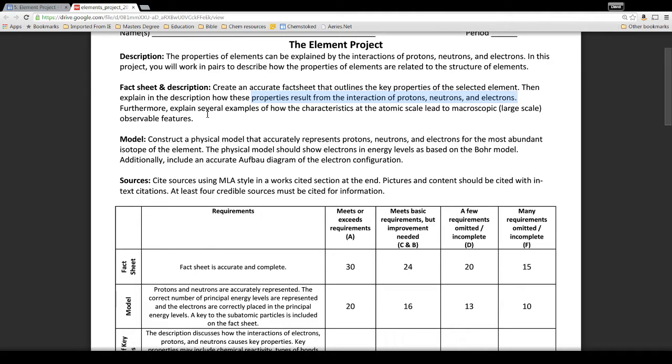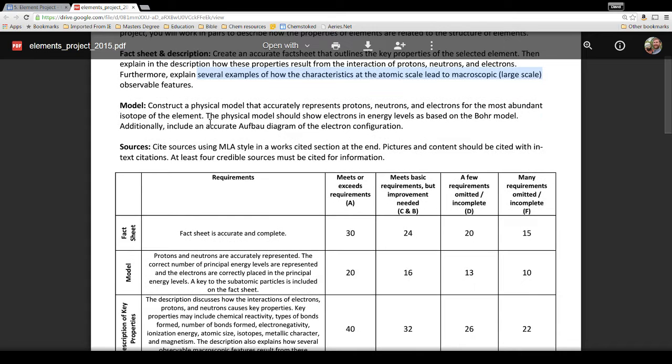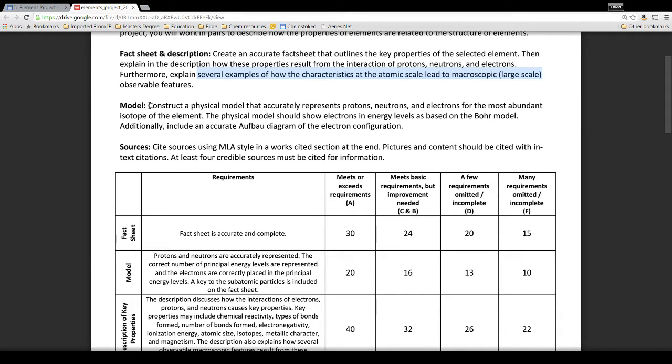And then not only are you going to describe the properties that result on a smaller scale level, but you're also going to describe how those characteristics lead to large-scale observable features. And I'll go through an example of this in just a minute. The model is a physical wire model, and so I will show examples of that as well. It will be similar to the Bohr model.